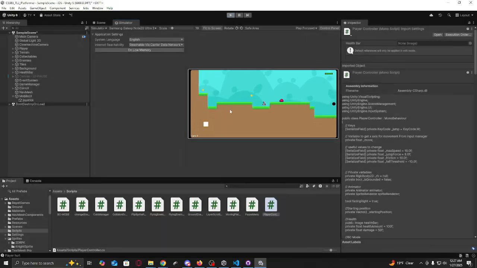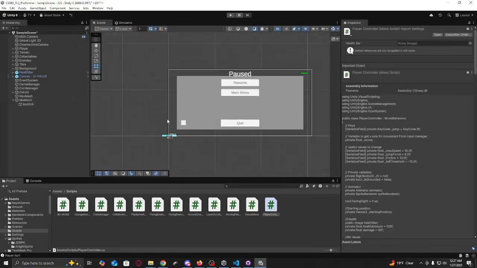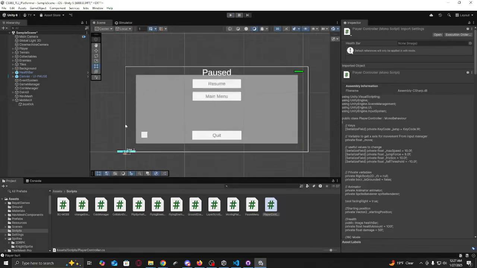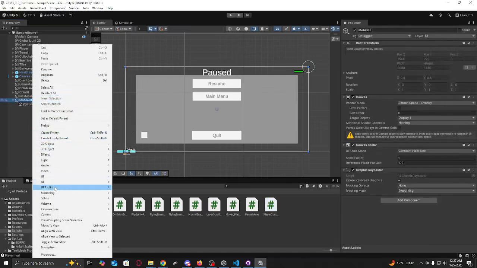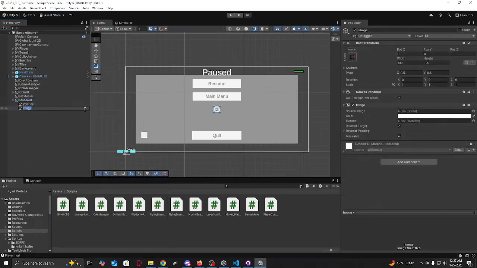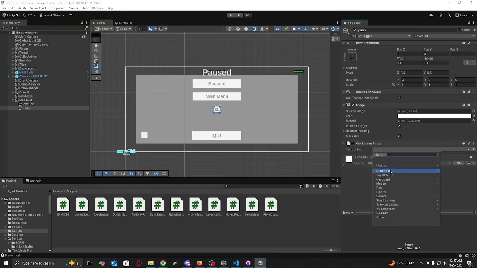And then the next thing we want to do, we just want to add a button to jump, because right now we can't jump. So we'll go back over here to our mobile UI and then add another image. And this will just be the jump button. Alright. And we're going to add component. Instead of on-screen stick, we're going to do on-screen button. And this is going to go to our gamepad button south, because that is the button on the gamepad that is mapped to jumping.